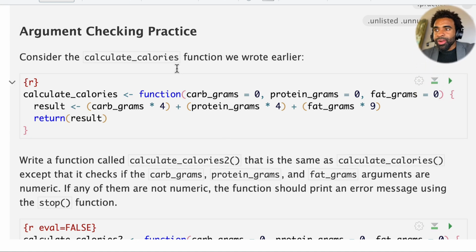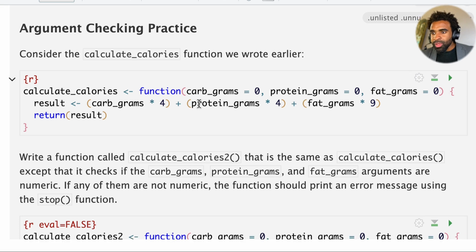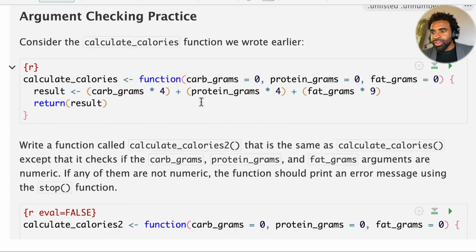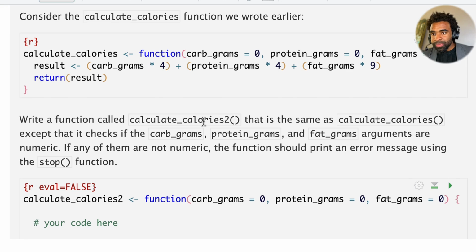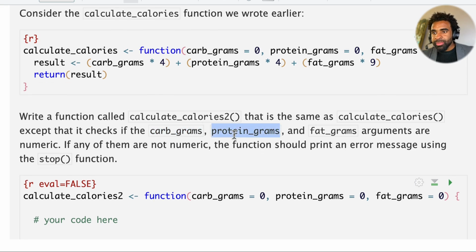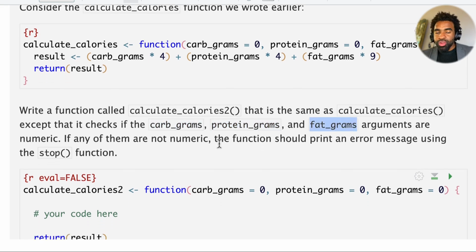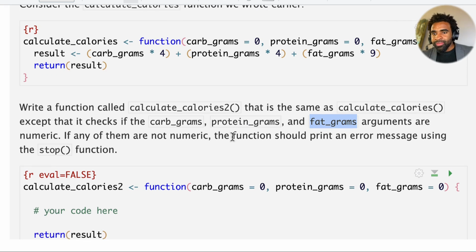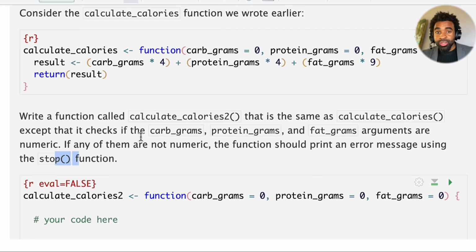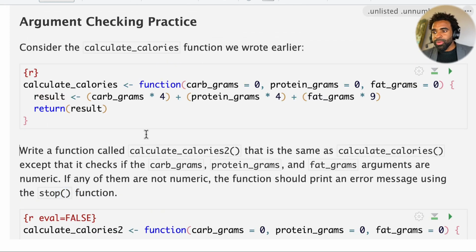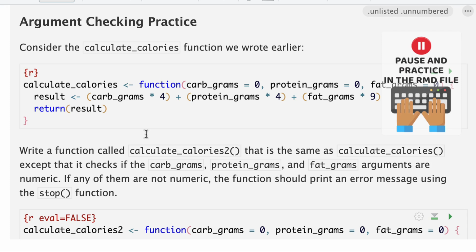Now here is some argument checking practice for you. So I want you to consider the calculate calories function that we wrote before. What I'd like you to do is create a copy of that called calculate calories 2 that is going to check that carb grams, protein grams, and fat grams are all numeric. You can use the is.numeric checker for that. And if not, you need to print a stop function with a useful help or a useful error message. So go ahead, pause the video, and try that out.